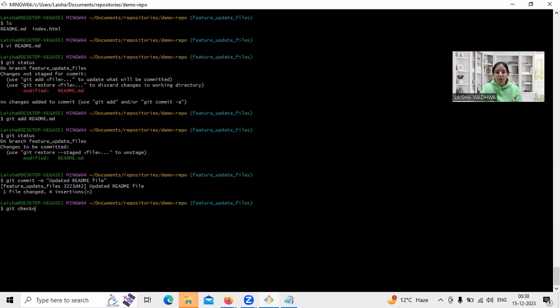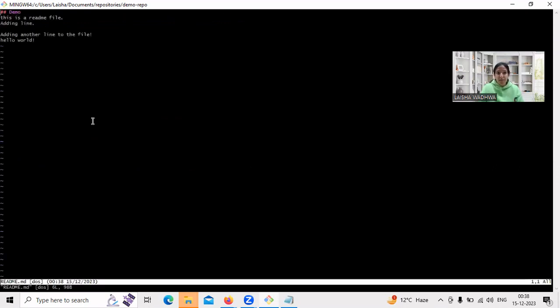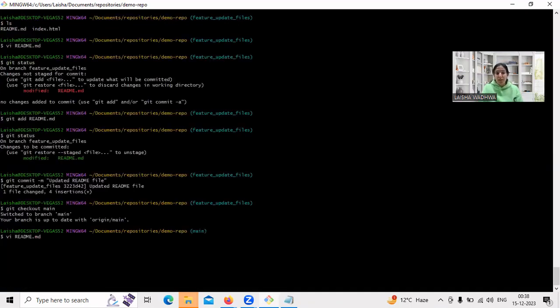If I now go back and navigate to my main branch, you will be able to see that the README file here remains unchanged. There is no change available to this particular branch because the changes are only exclusive to that branch. Now, if we want the changes to be available in the main branch as well, we would have to merge the feature branch with the master branch.